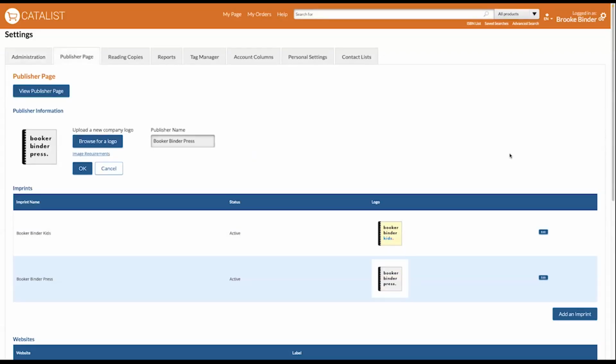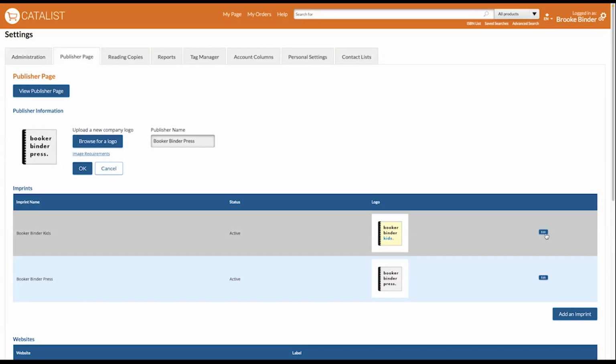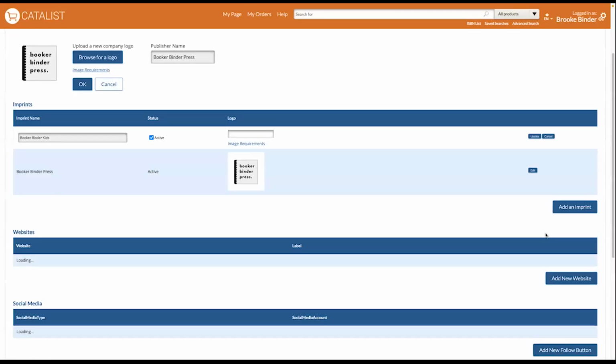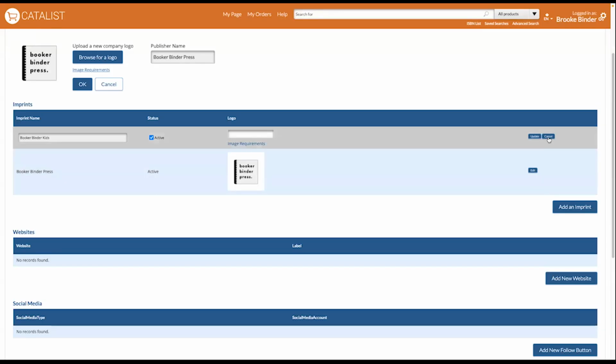If you need to update your imprint, click the Edit button. You can change the logo and imprint name or deactivate the imprint if you no longer wish for it to appear on your publisher page.